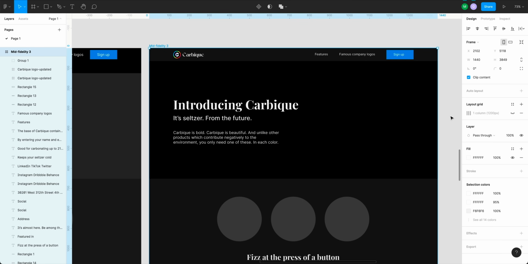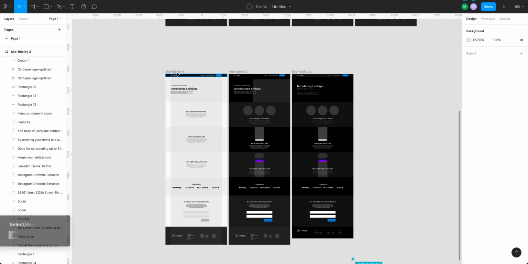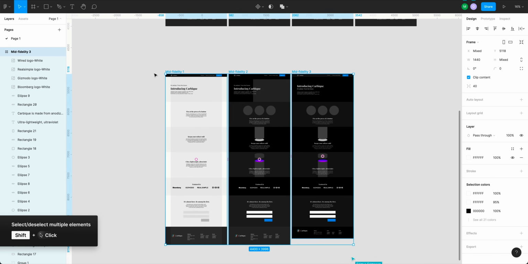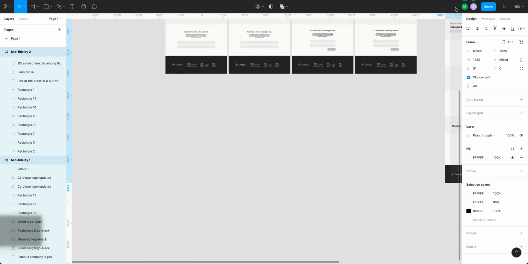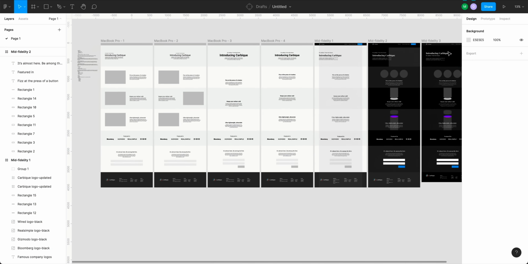Let's turn off that grid to see how this looks, and let's take a look at our progress so far. In fact, if we really wanted to see a sort of growth over time, we could grab our 3 mid-fidelity mocks, and we can bring them all the way up here next to the others. And we can see this evolution of our web design.